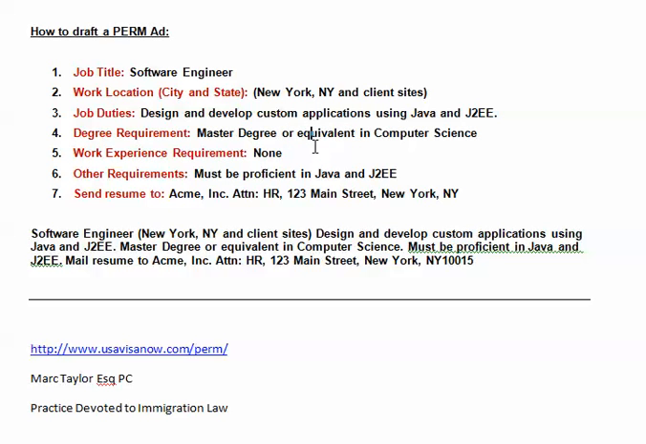So what it means is that the employer will accept a U.S. master's degree or higher in computer science, or if the applicant has a foreign degree, it has to be shown that it's the equivalent to a U.S. master's degree in computer science. Trustboard, for example, is an evaluation agency that can provide that equivalency.